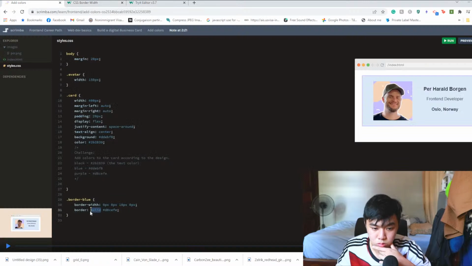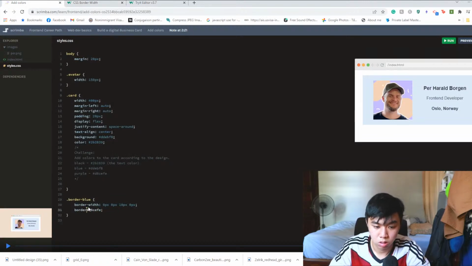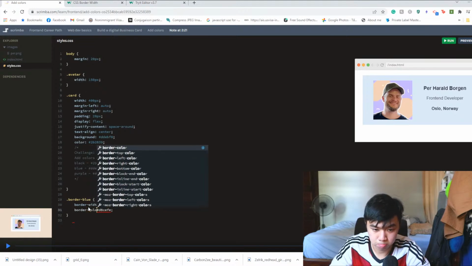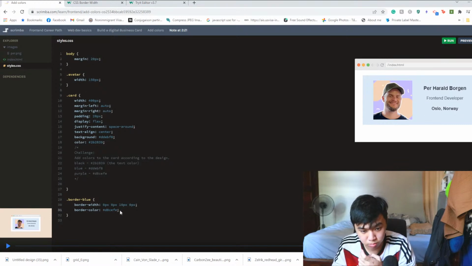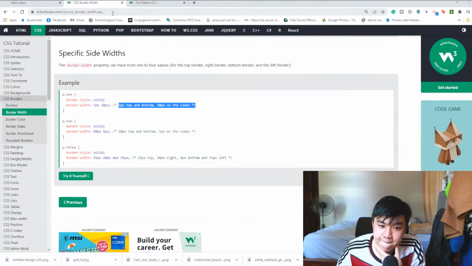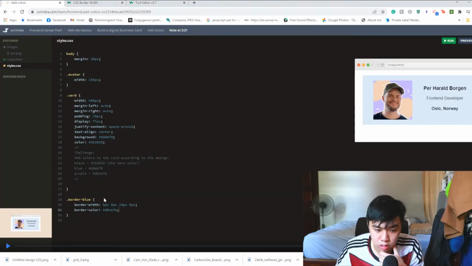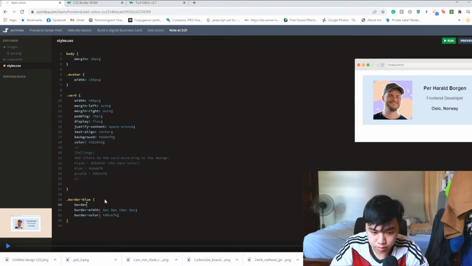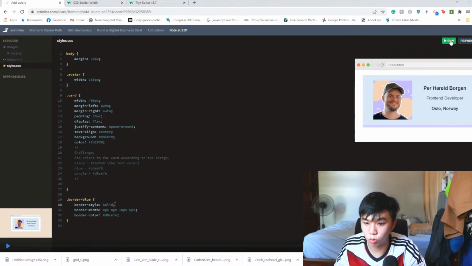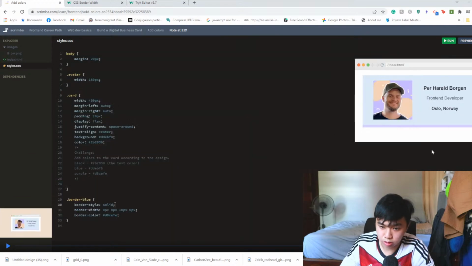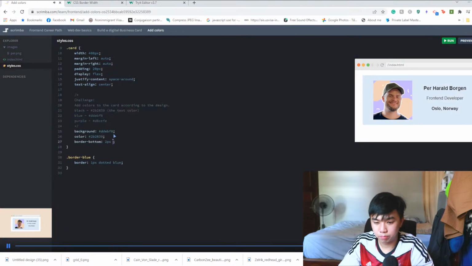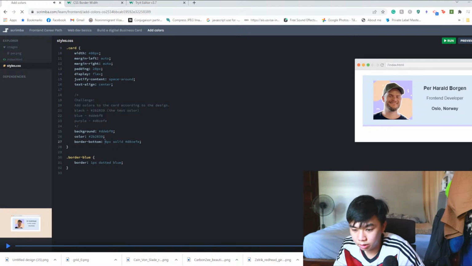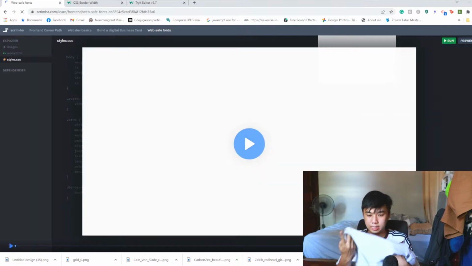0, 0, 0. Borders, colors. Run. Why is it not doing this? Border style solid. Solid. Commas. Right. We got it. We got it. I'm gonna start Ben with this. Good job. Yes. Yes.